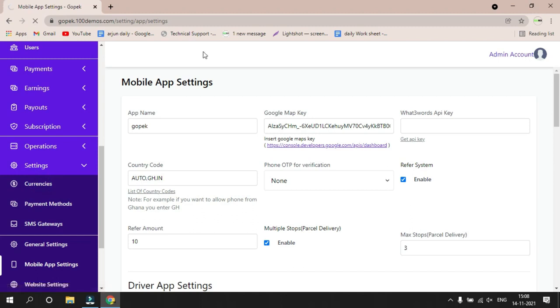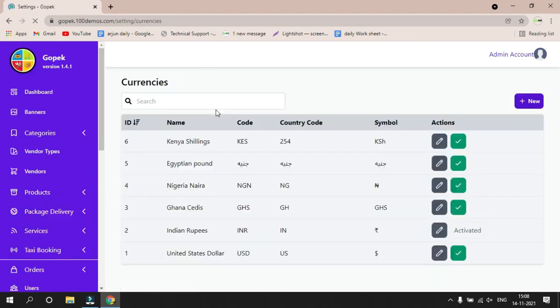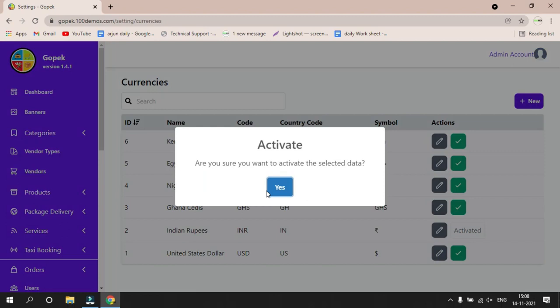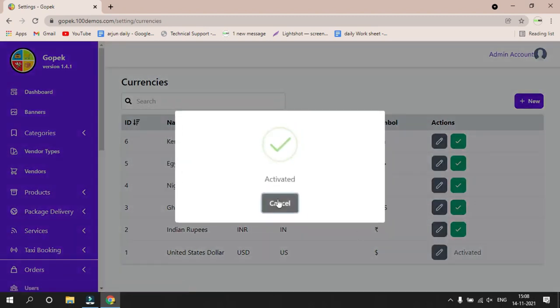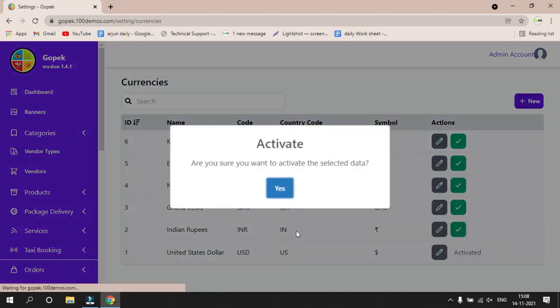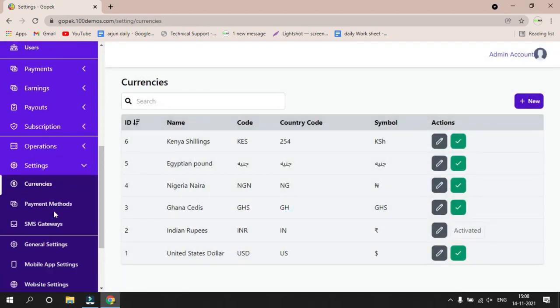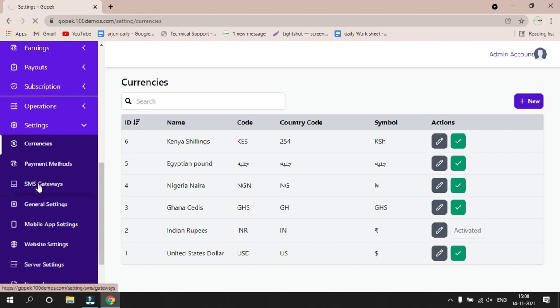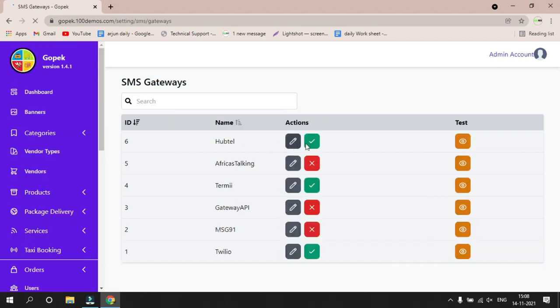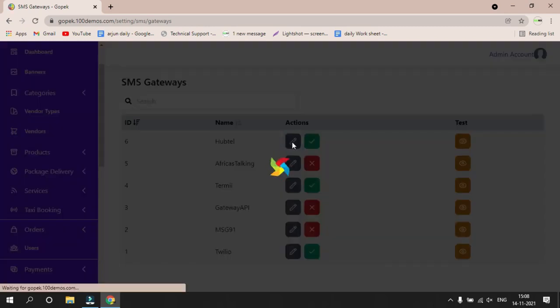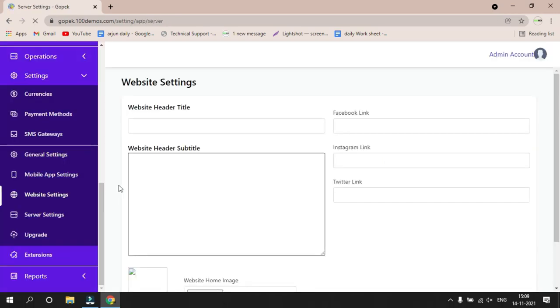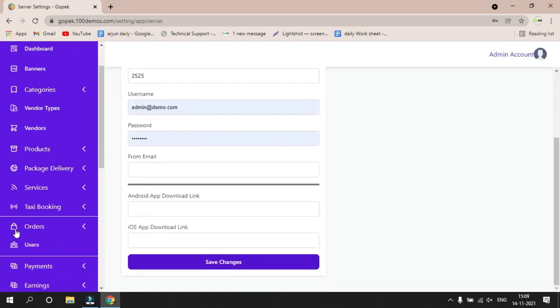Now let's talk about the other settings. So these are the currencies. You can control which currency is your main currency right now. Remember, GoPack application supports one currency at one time. So if you have the OTP option enabled, you can control which payment gateway you want to enable right now. You can enable it by entering the key of the payment gateway, and then you can connect it with your business.